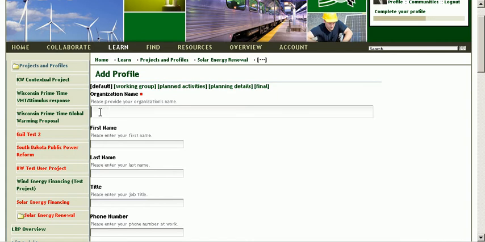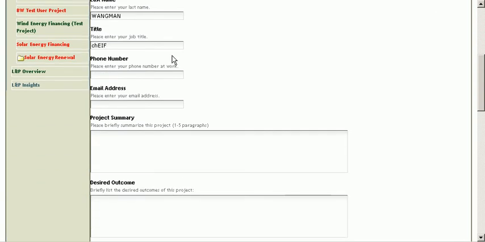My company is Acme nonprofit. Now I'll move pretty quickly here because I don't necessarily think you want to see me fill out fake information, although maybe that is interesting. But project summary, outcome.